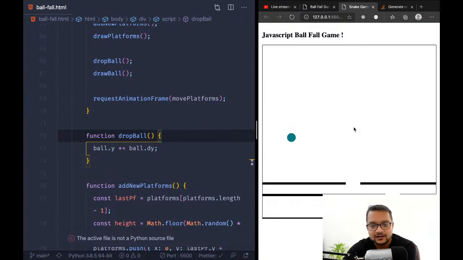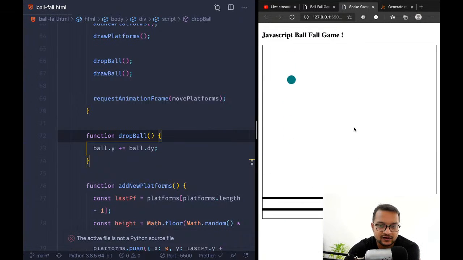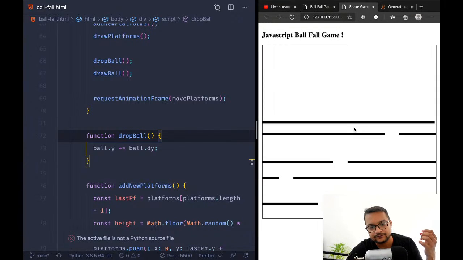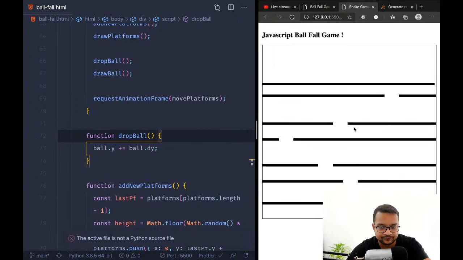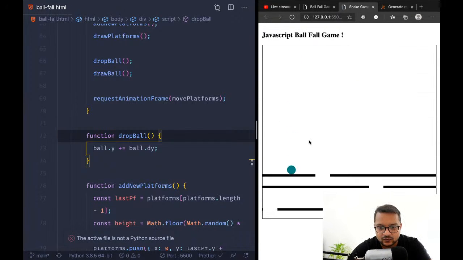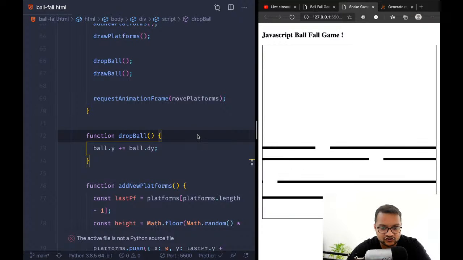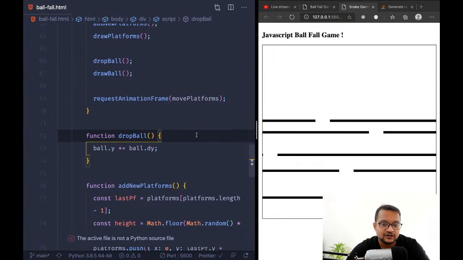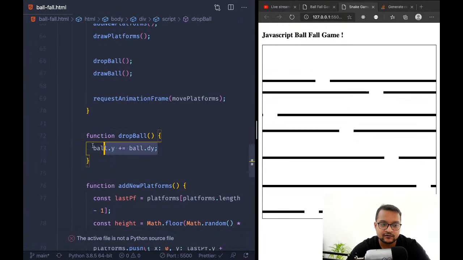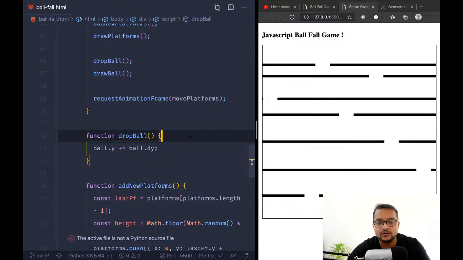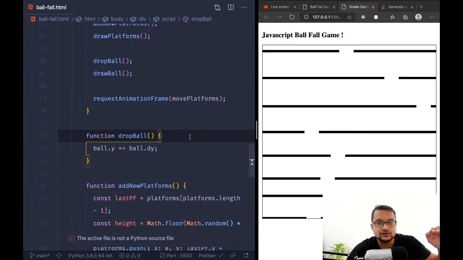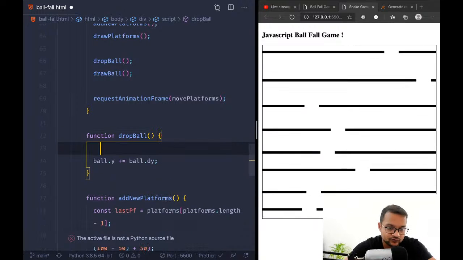Amazing. Now, since we have a drop of the ball, we want the ball to be stuck at the platform. For that, we can check if the ball touches the first platform, then we don't want to increment the y value of the ball. Instead, we want to have the y value exactly similar to the first platform.